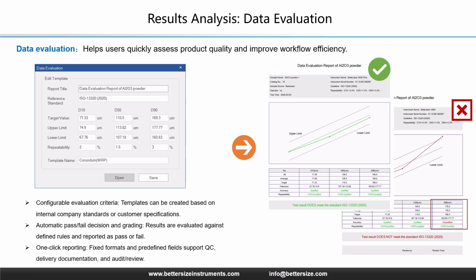This removes the burden of interpretation from the operator. It transforms a complex particle size distribution into a clear, binary quality verdict, ensuring that out-of-spec material never accidentally leaves the factory floor.